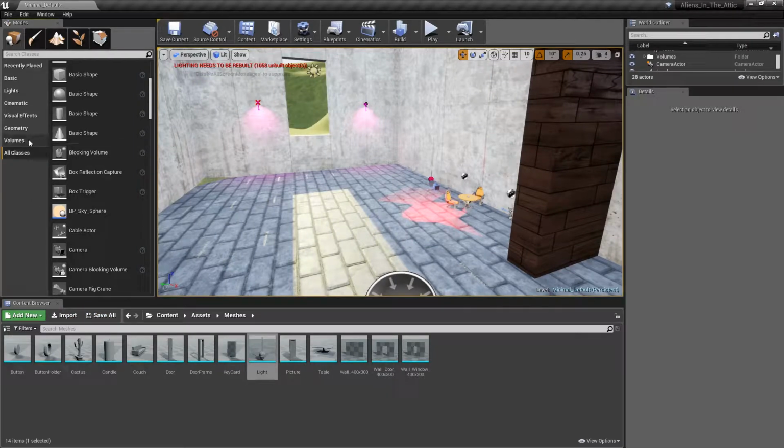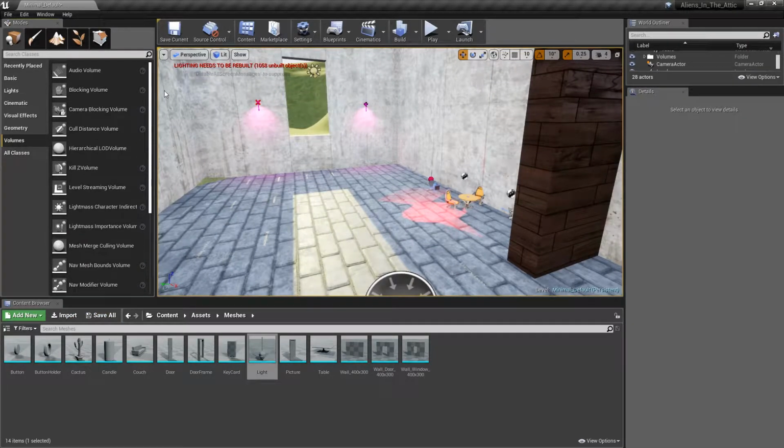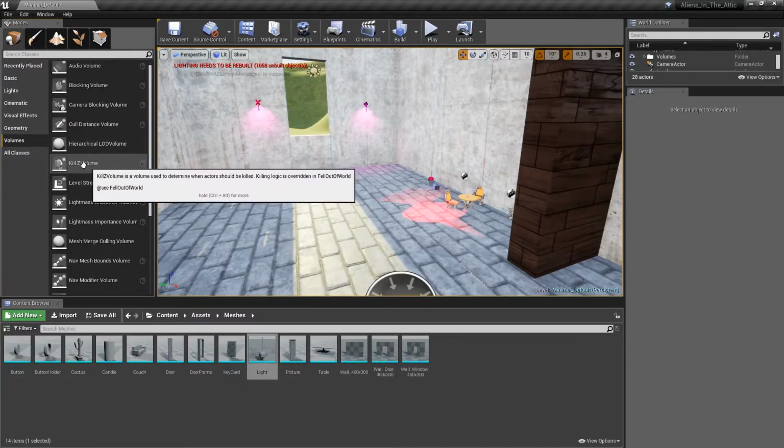Okay, so let's talk about volumes here. Many of you know what volumes are, many of you don't. All these are a bounding box that control what happens within them. For example, there's probably a kill zone. Yep, a kill Z volume.